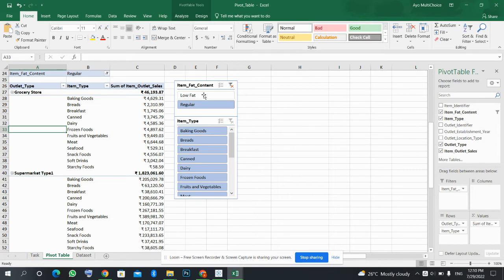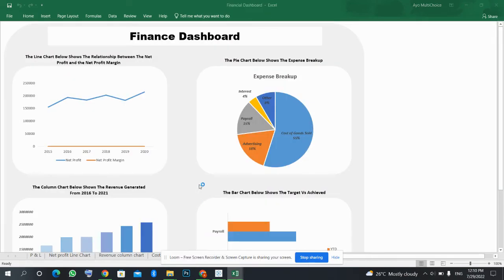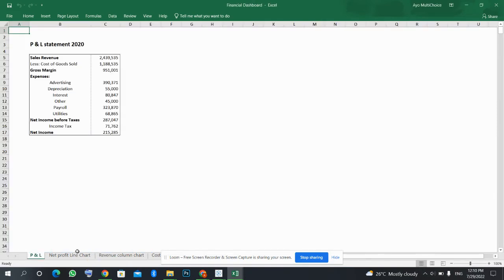This is for the first task in Excel. The second task deals with the finance dashboard. This is the dashboard. Looking at the statements, the first one we have is the P&L statement 2020. This is the income statement for the company for 2020.